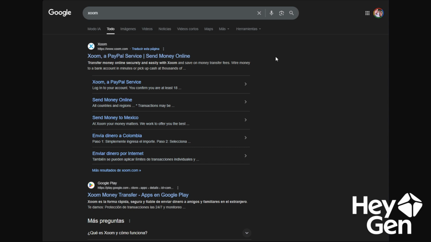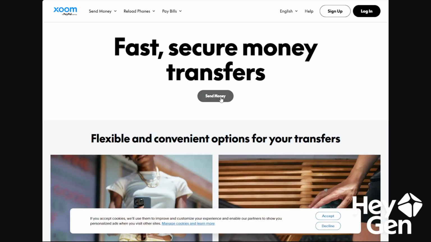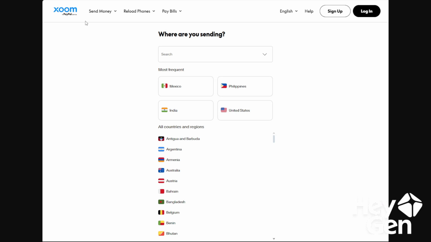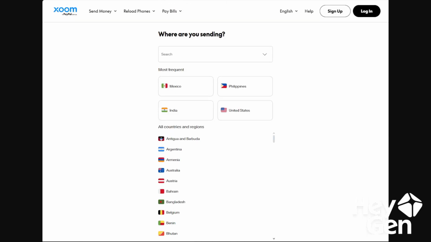However, with the Zoom platform, you can make international transfers. For example, if we click here on Send Money, here we can see that we can choose a country to which we want to send money. As you can see, it's a platform specialized for this purpose.